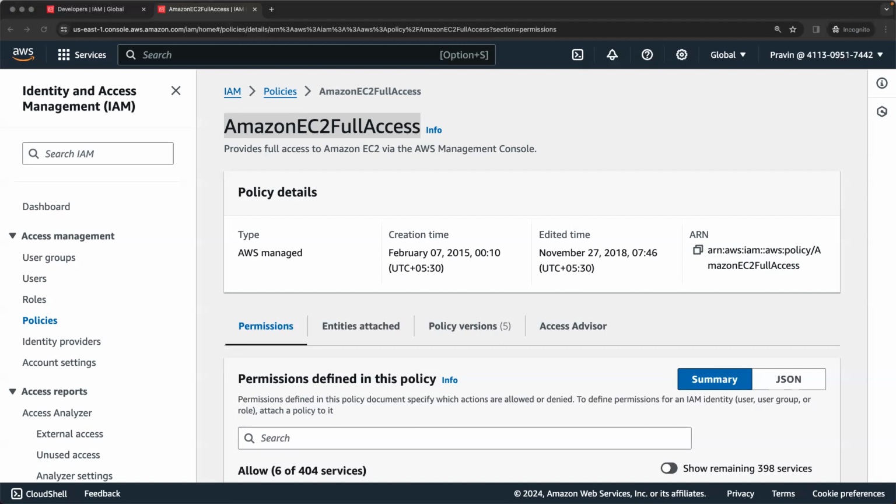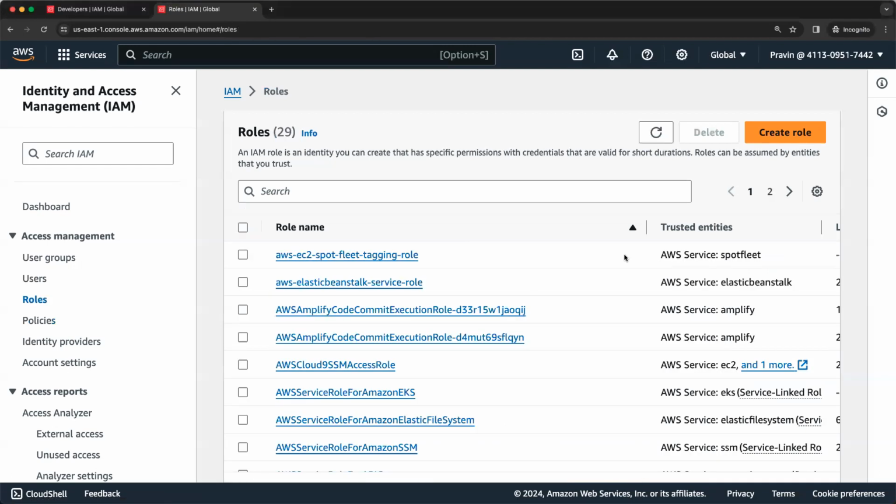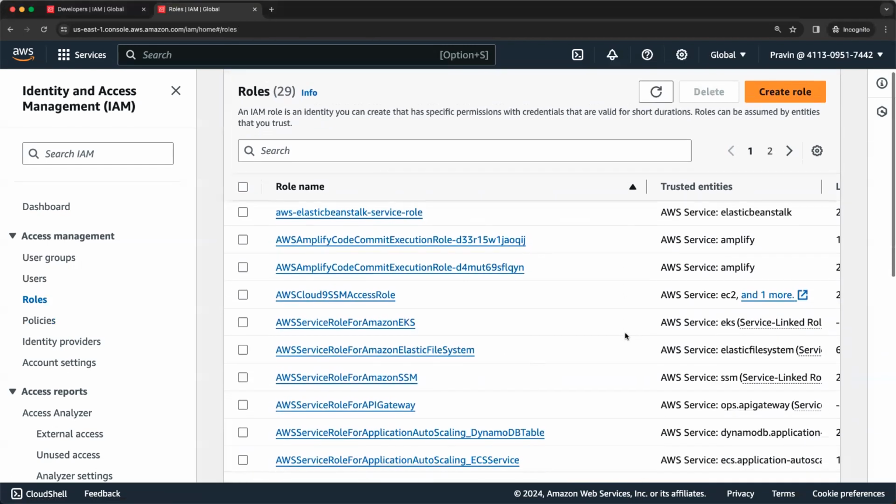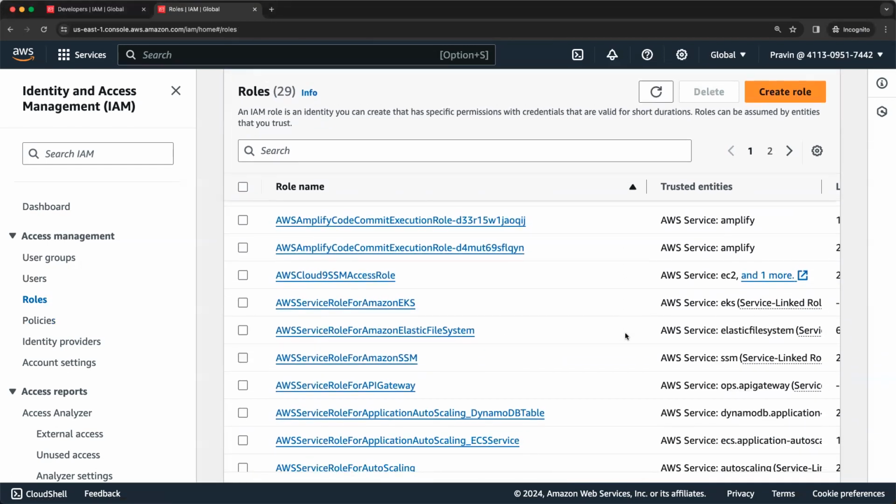All right. Now let's quickly explore how to create an IAM role. Okay. So I'll just go here under the roles here, and we can see there are some roles which are already pre-created by Amazon.